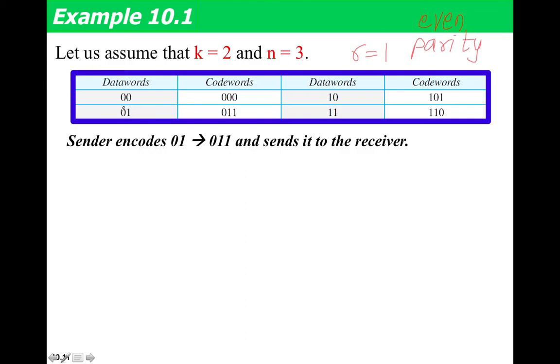Then look at the second one. You have 0, 1. In this case, we're going to add a 1. Got it? We're going to add a 1 to make it an even number of ones. Then we have 1, 0. Again, we add a 1 to make it an even number of ones. Then we have 1, 1. In this case, we're going to add a 0. All right? We're going to add a 0 so that again the total number of ones is even. So this is called an even parity.